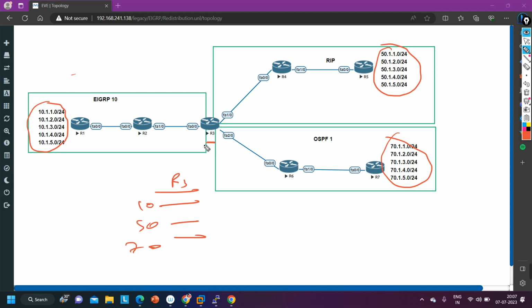Okay, so by default router 1 or router 2, or any of these other routers, will not learn the 70 prefixes and the 50 prefixes. In the same way, the RIP domain, meaning RIP routers like router 5 and router 4, will not learn the OSPF prefixes and EIGRP prefixes. All the prefixes of OSPF and EIGRP will not be there inside the routing table of routers belonging to the RIP domain.